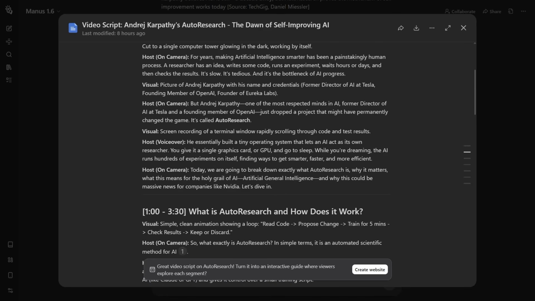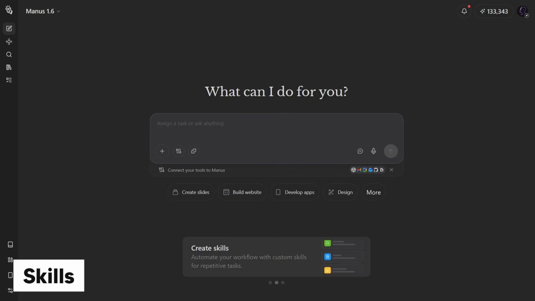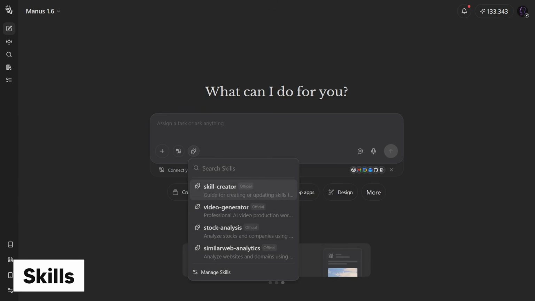This is an incredible time-saving tool that I think most people are missing out on. Now, another thing that's really cool about Manus is that Manus actually does have skills. The reason this is really important, and most people don't understand just how important skills are, is because skills are a new thing that most people haven't grasped yet.